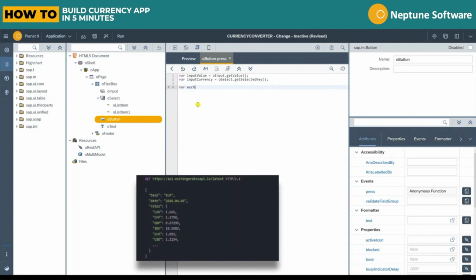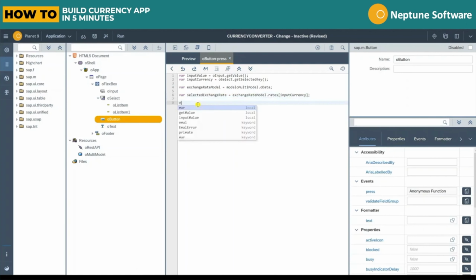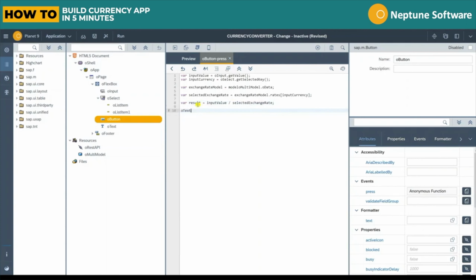Next, we'll set up a variable to store the data which is in the multi-model. And this is what was retrieved from the API call. So here we have exchange rate model, which gets the data from the multi-model. Next, we'll get the selected exchange rate by referencing that variable and using the input currency to get the correct rate. Finally, set up a variable called result, which will actually do the calculation of the input value divided by the selected exchange rate, and then we can set the text element to that result.